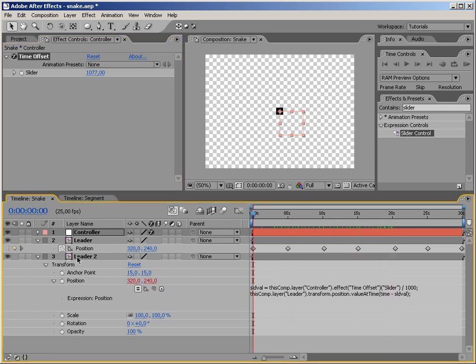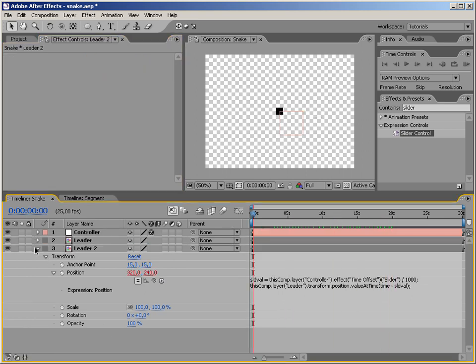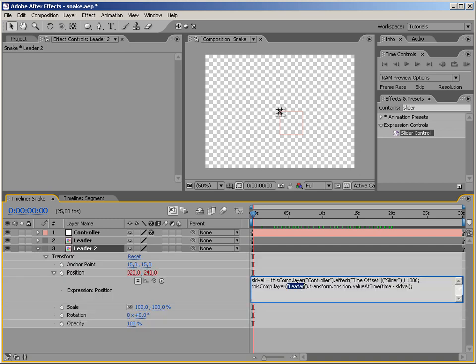This is good. And now the only thing left to do is simply to duplicate this layer, right? Well, not exactly, because in this layer we are pointing to the layer called leader, and we don't want that. We want to point to the layer above in a hierarchy in here. So to do that, we replace the leader with index, which basically gives us the index value of the layer. So in this case it would be 3, and let's add -1 in here, and this should fix the problem.